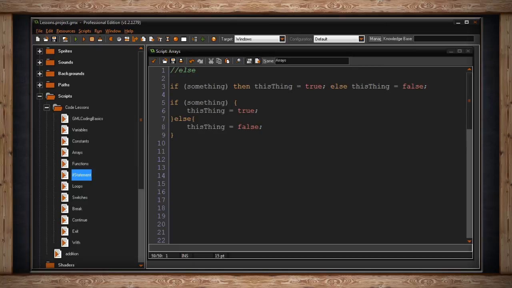We have if something, open brace, this thing is true. Close brace, else, open brace, this thing is false. Likewise, you can do everything on their own line. If something, on the next line is brace, next line, else, and so on. It all depends on how you want to write it. Just be consistent and make sure it's very legible.